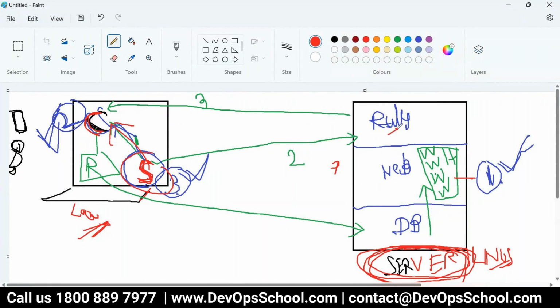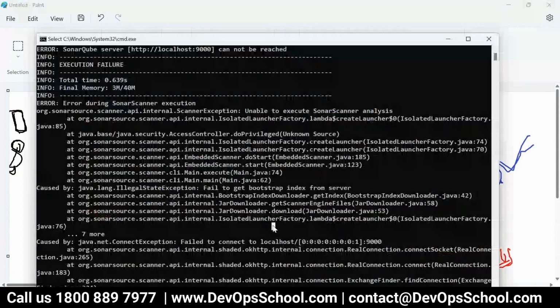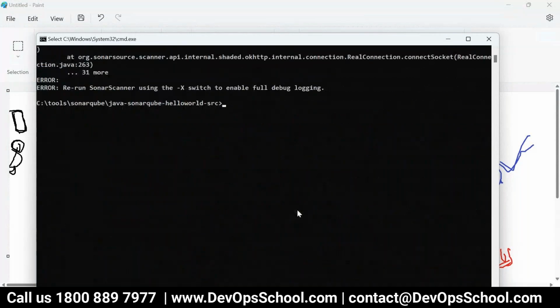For that, the scanner needs to know where the server is, right? By default, it looks for the server at the localhost, which is not there. So what to do? I need to tell the scanner, hey scanner, go and check this IP address. Let me show you how to do that.